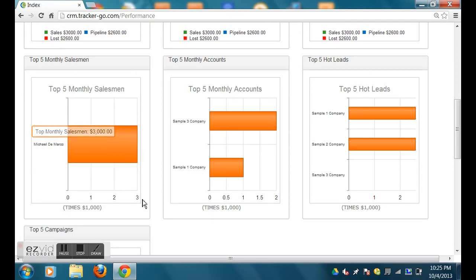And what it does is it scales the numbers for you, because we'll run out of screen real estate if the numbers get very large. So we just use a scaling multiplier on the bottom. So this is really $1,000, this is $2,000, and this is $3,000.